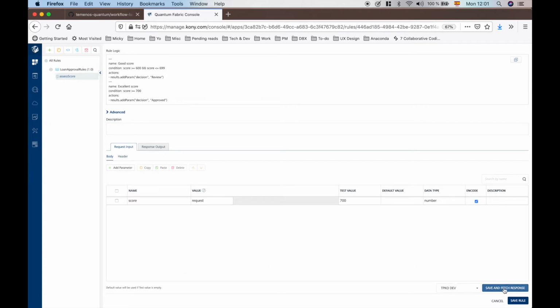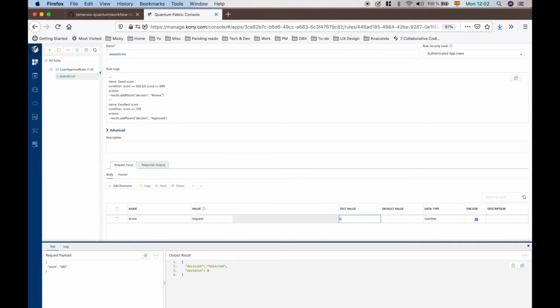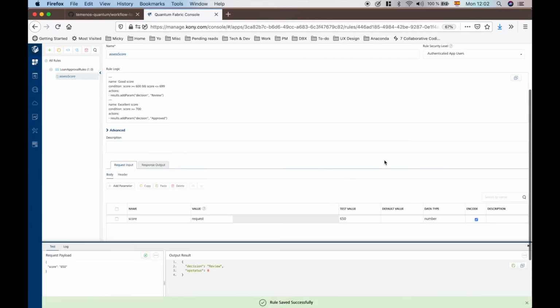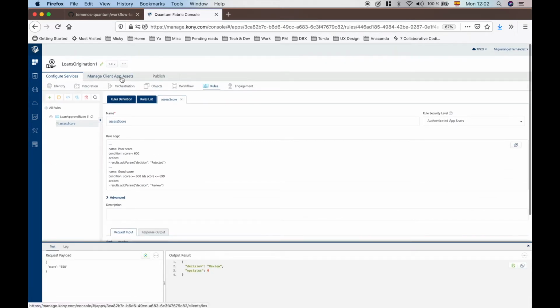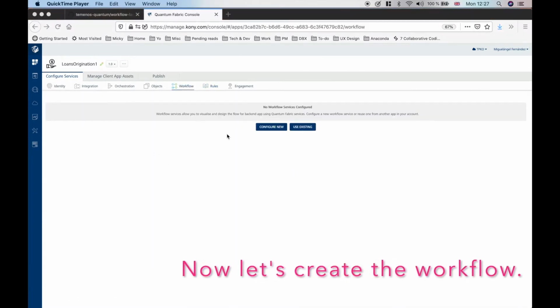You may recognize that the syntax for business rules is based on YAML. Like with many other types of services in Fabric, you can test your business rules with different payloads directly from the Fabric console. Now we'll proceed to composing all of these services into a Fabric workflow.